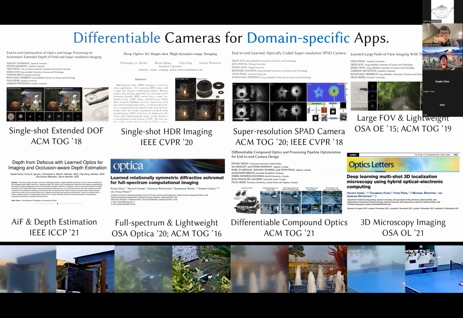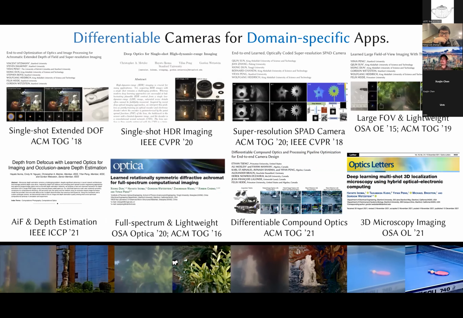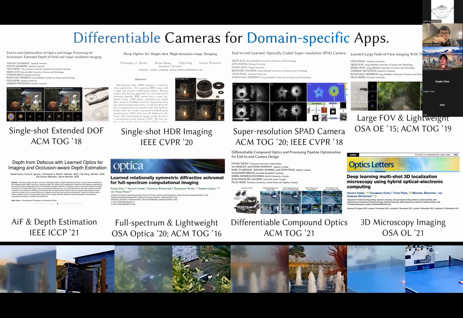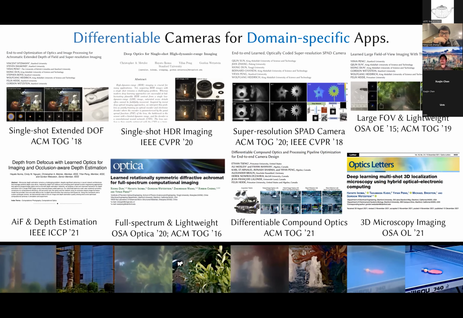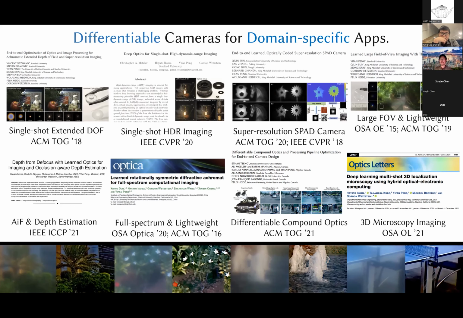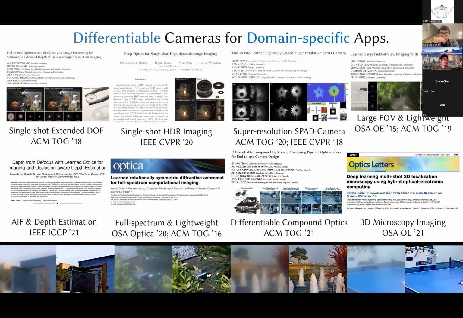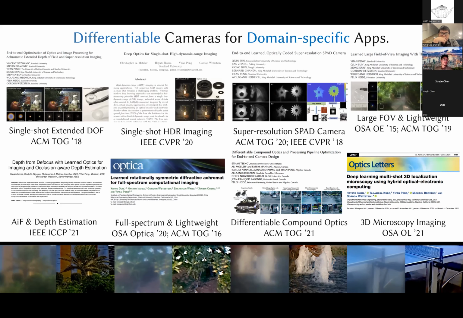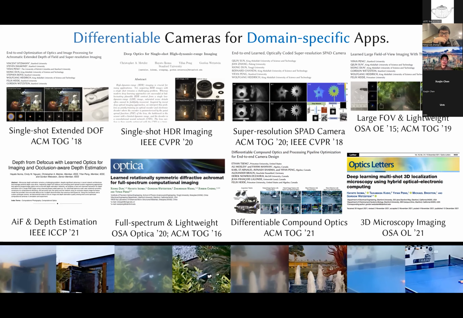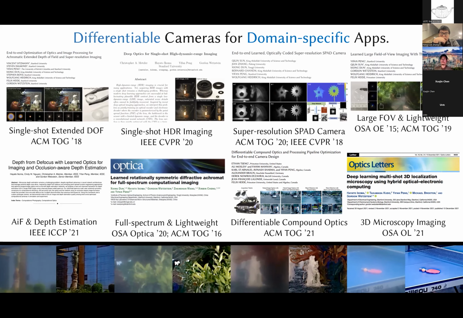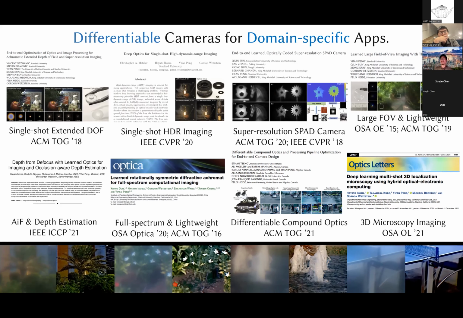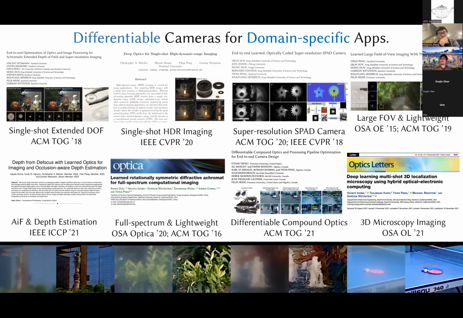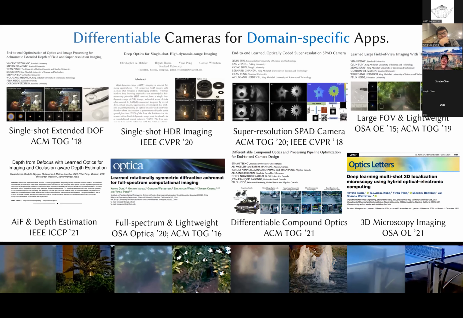Okay, so under this deep optics, or what we call neural optics, design paradigm, we have implemented at Stanford different applications covering almost all the most fundamental user requirements for cameras, including single shot, extended depth of field, HDR, super resolution, SPAD, large field of view imaging, depth estimation, full spectral imaging, and of course, 3D microscope. So from a broader perspective, we say deep optics is promising in designing domain-specific imaging systems for both low-level and high-level visual tasks. So today, I'm going to show you a few examples.